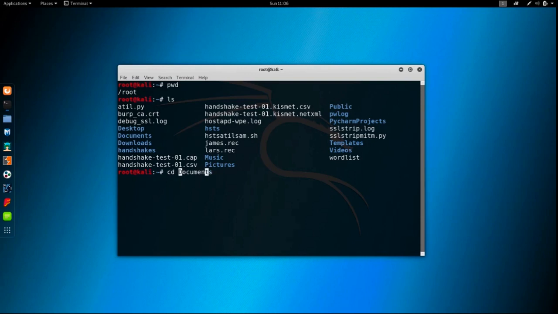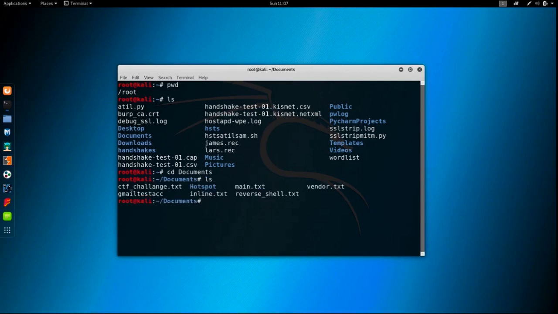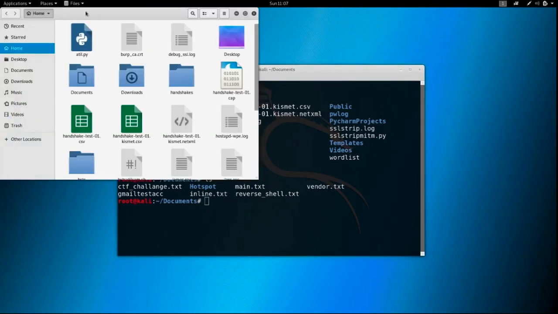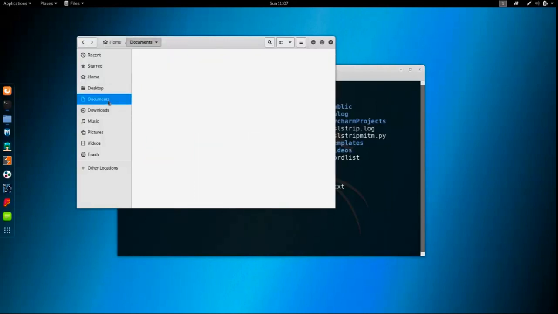If I write this with lowercase d, it won't work. It has to be exactly the same, okay? If I hit enter, it will go into the documents folder. Now if I type ls in here, it will show me the content of the documents folder. In order to confirm this, I can go to here and click on my documents folder.